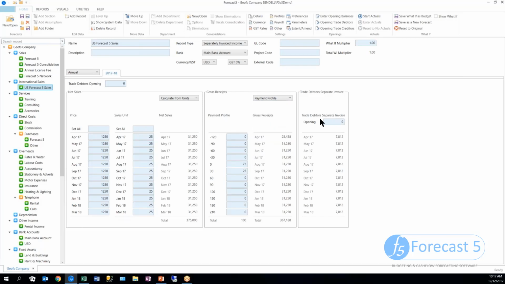And you'll see here we automatically are creating the trade debtors account for US forecast sales because it's separately invoiced. And we can bank that into the US dollar account. So it's too hard to see that. So we'll do 100 a month. So that makes the numbers nice and round, 125,000. And that will go through.